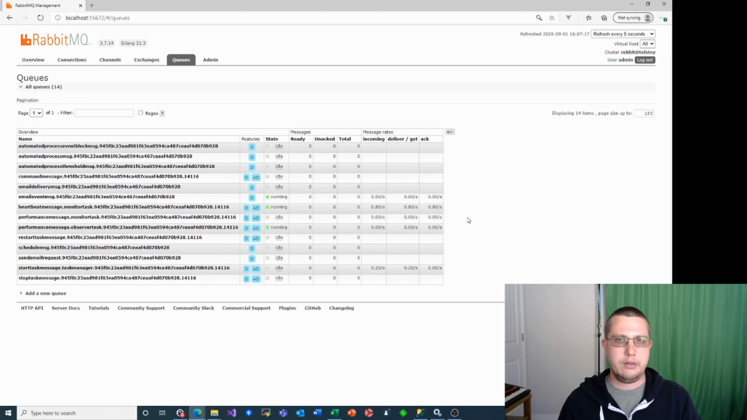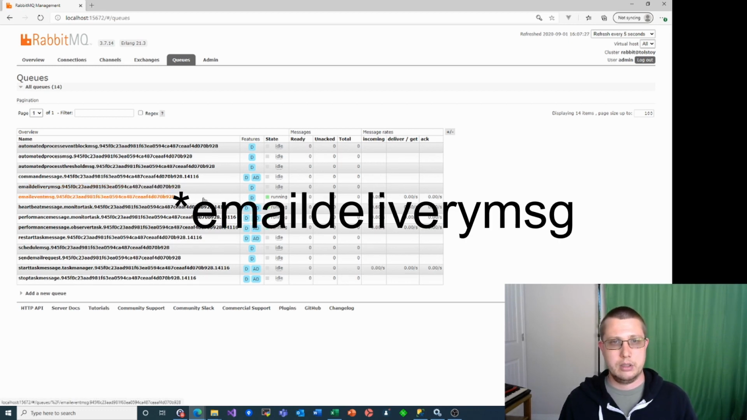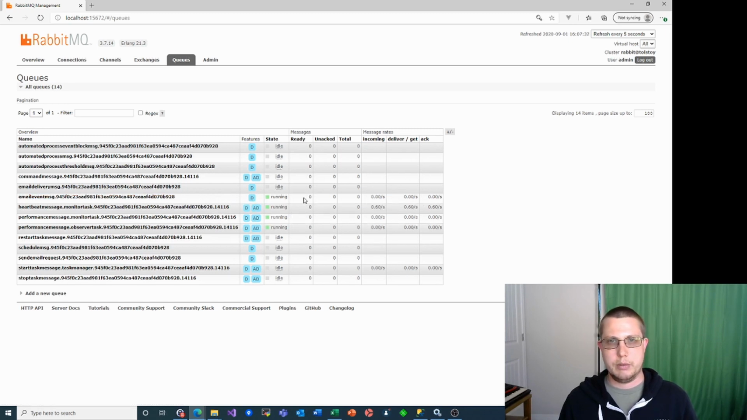But if things are going wrong, let's say you are expecting a bunch of emails to go out and they're not. One thing that you might see is on the email and event message queue, you might see there are a bunch of ready messages or a bunch of unacked. That means unacknowledged. That means a consumer has picked them up, but it hasn't acknowledged that it's completed them yet. And the total is going to be high.